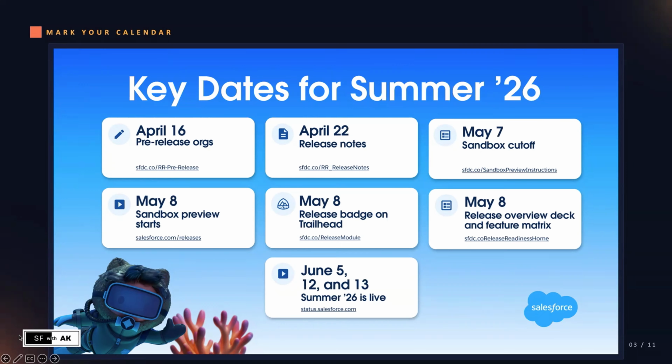The sandbox refresh cutoff date is May 7th, and if you want to have a preview sandbox, you need to refresh your sandbox before May 7th. The Summer 26 features start showing up in the sandbox from May 8th. And then the release goes live in production orgs on June 5, June 12th, and June 13th, depending on your org instance. Check Salesforce Trust to see which weekend your instance falls on, and you will be able to see the features live on your production instance.